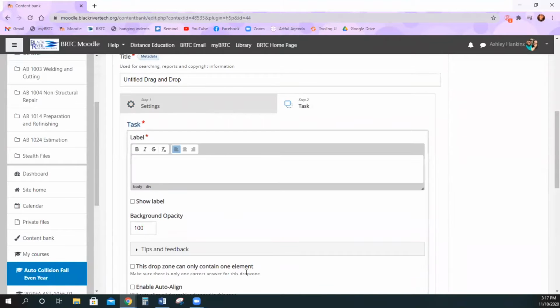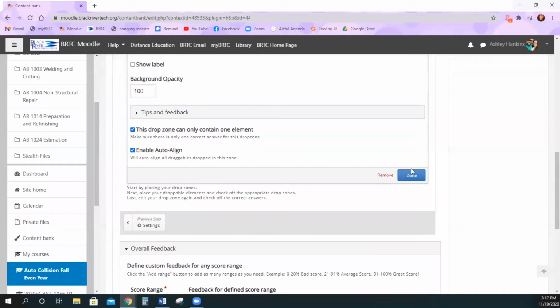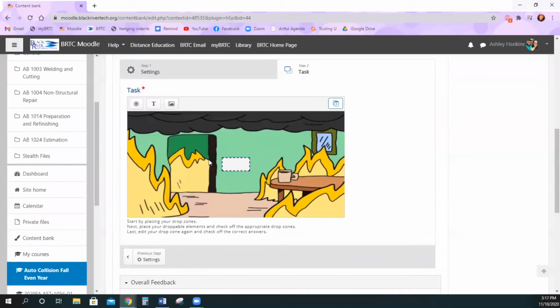And they will not see this label unless you click show label. So I'm just going to put coffee cup in the label so that I know what it is and I know which word to match it to when I add the draggable words. Now I want this drop zone to only be able to contain one element, and I want to auto align so that they don't have to drop it in exactly the right spot. They can just kind of get close to that square.